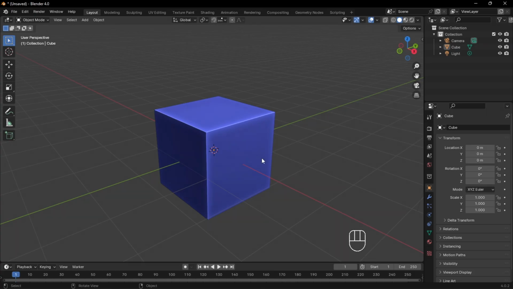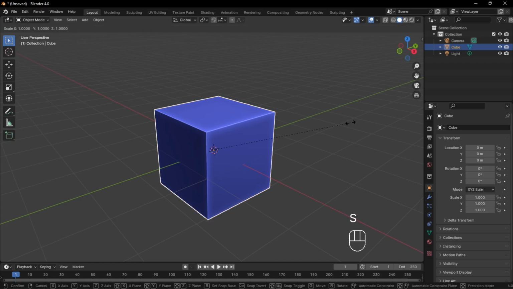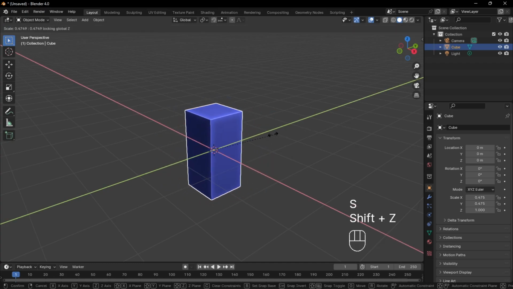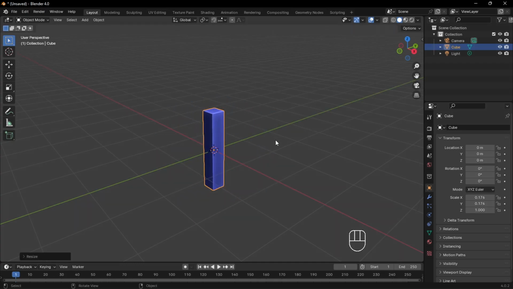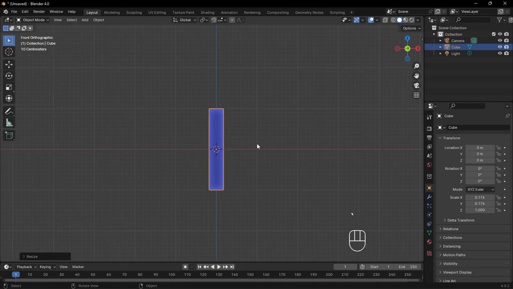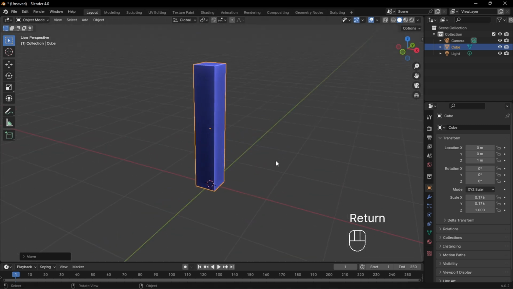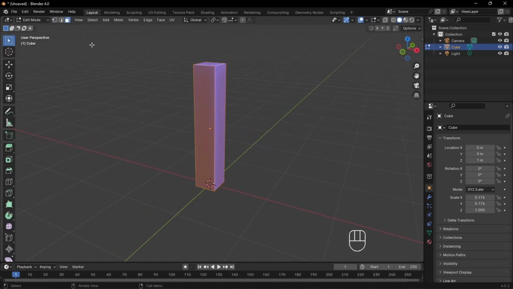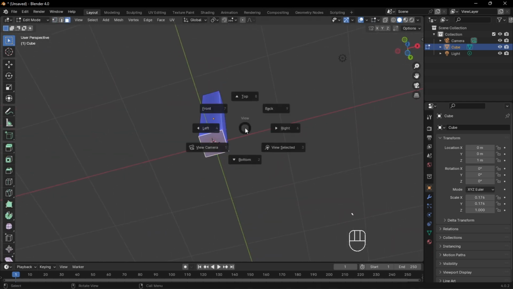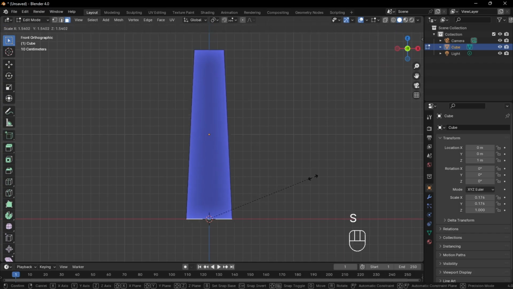Starting up with the stool, select the default cube, then press S and Shift Z to scale it down on all the axes except the Z axis. In front view, move it upwards by 1 unit. Then, in face selection mode, select the bottom face and scale it up to get a larger base.